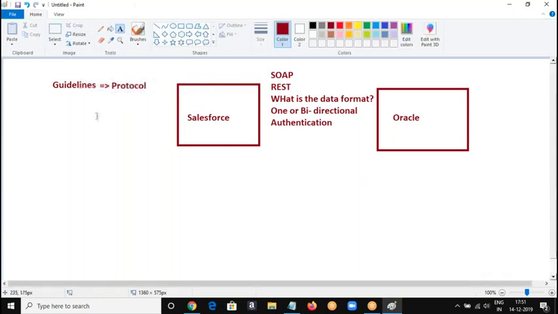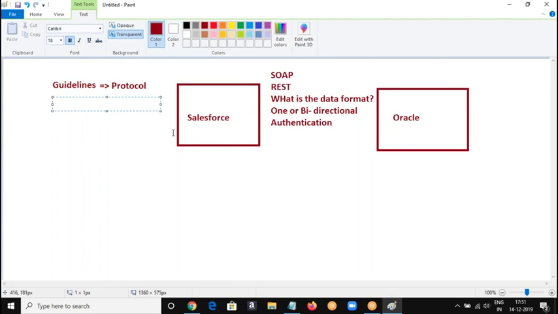Okay, we call it a protocol. A protocol is nothing but a set of guidelines to connect two systems. A set of guidelines to connect two systems is referred to as a protocol. So what are the different types of protocols we have?